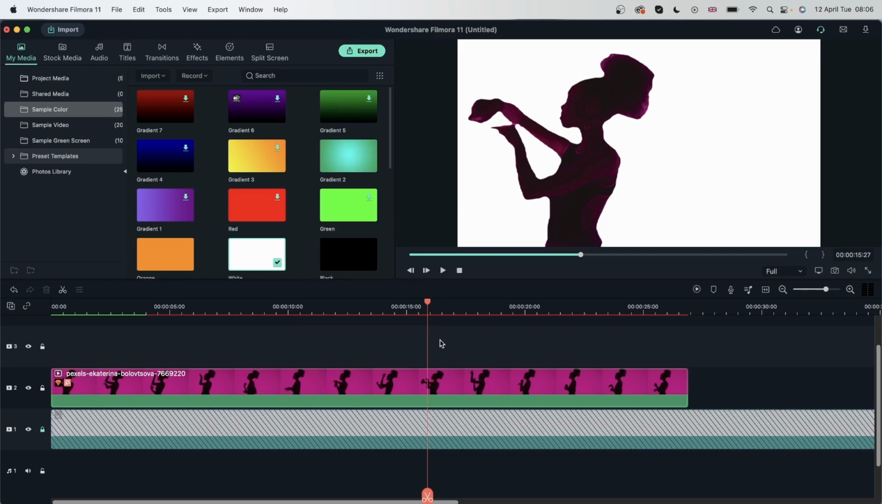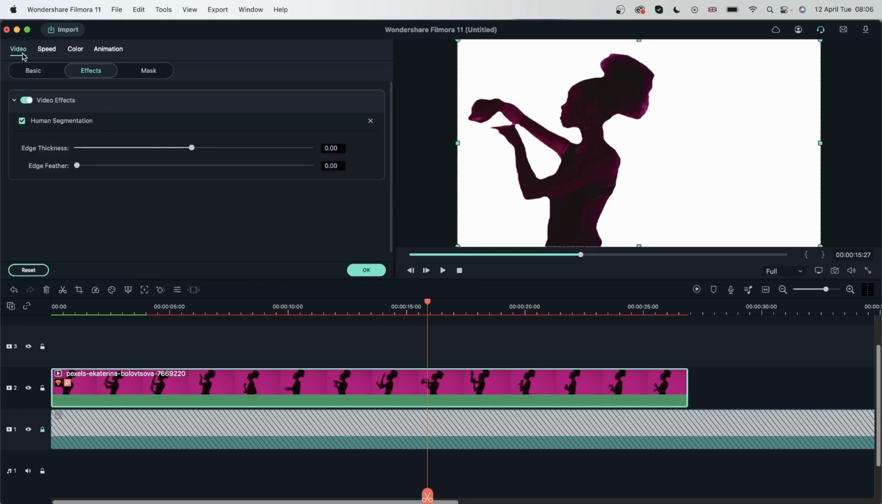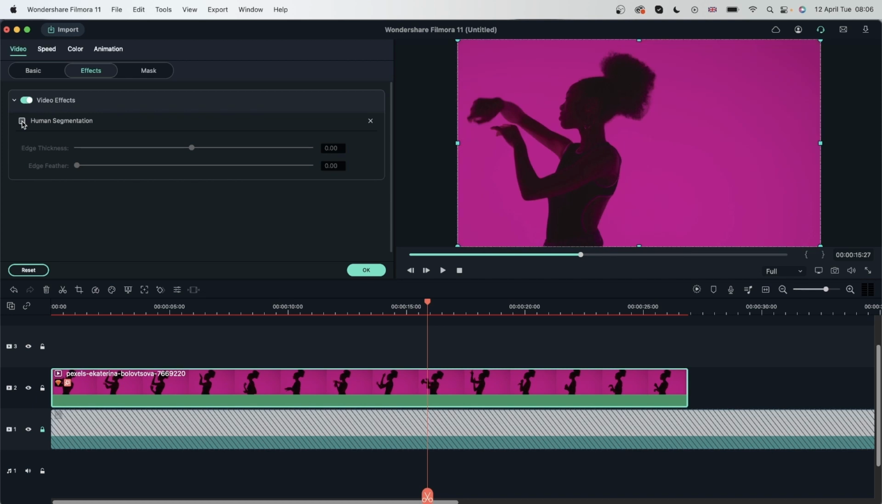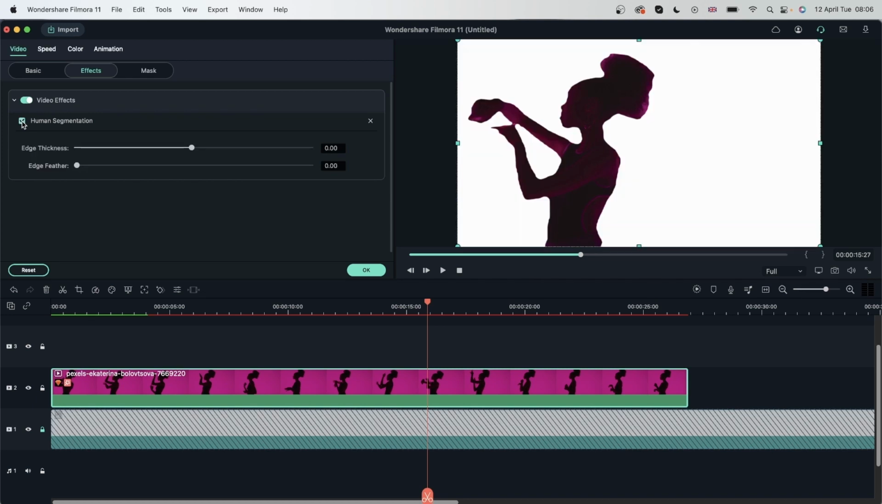odd. So you can double click and fix this in the options. So video, effects, video effects, human segmentation. If I uncheck this, you can see we are not getting that effect. Here we have 2 sliders for edge thickness and edge feather, which we need to work with both.